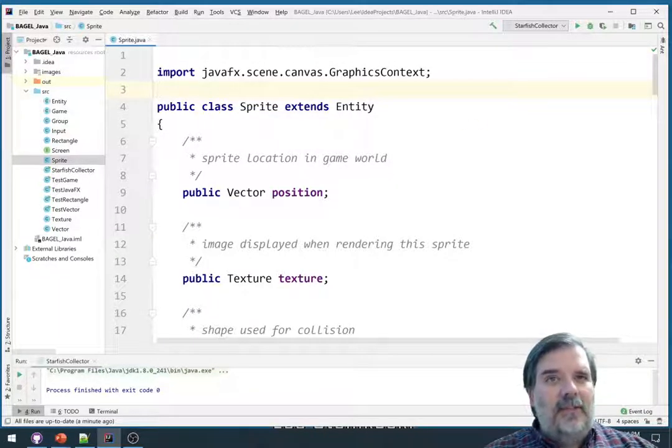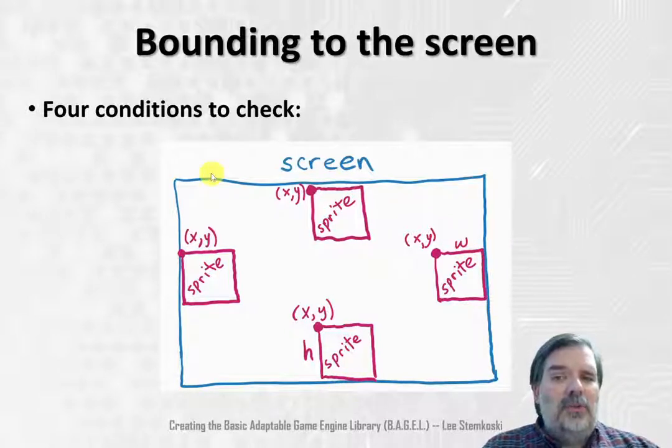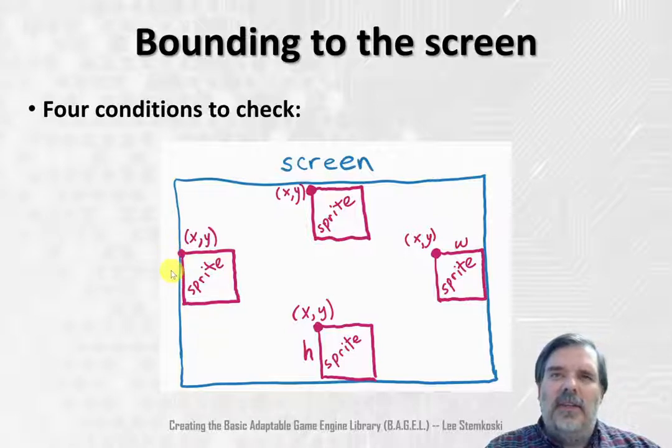So to check that, here is a handy little diagram. This blue box represents the screen that we want to keep our sprites bound to. And the screen has 4 edges, so there are 4 possible ways the sprite could go off the screen. It could move off the left edge of the screen, the top edge, the right edge, or the bottom edge. So there are 4 conditions we have to check and prevent. Right? Or maybe correct would be a better word. If the sprite moves a little bit off the screen, then we'll just shift it back into the correct position.